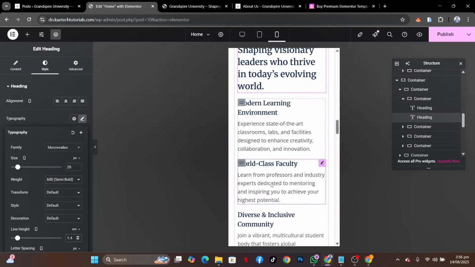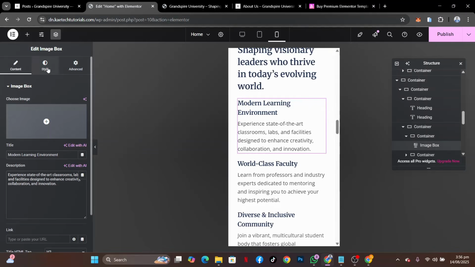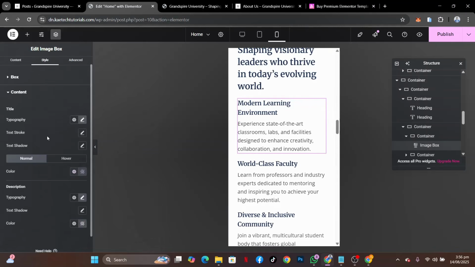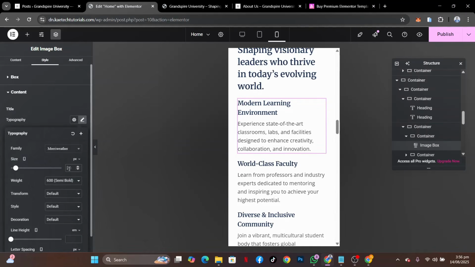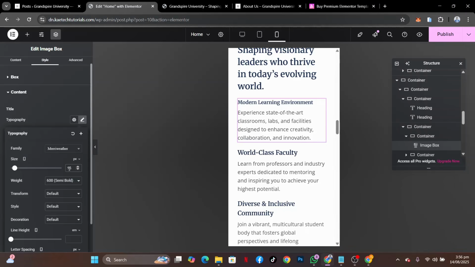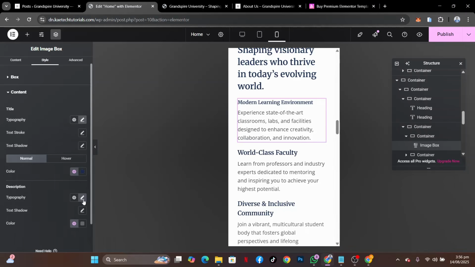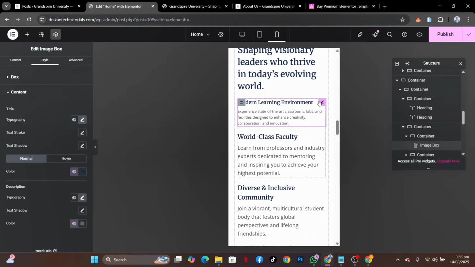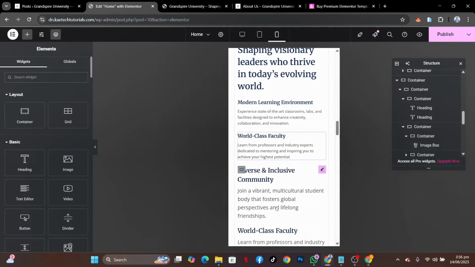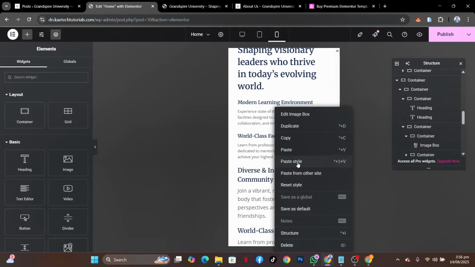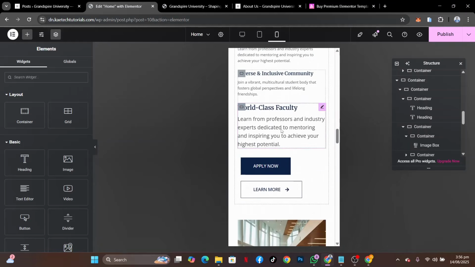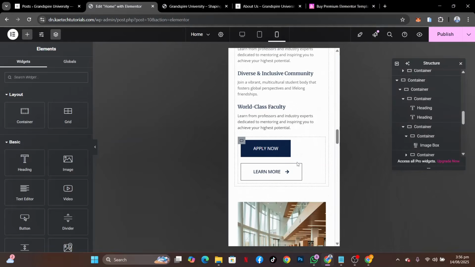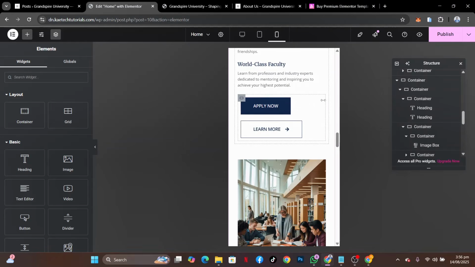And over here we click on this one, go to style, go to content, change this one to 16, and then this one also we change it to 12. Oh yeah, 12 is quite okay. And then we're gonna do the same for all of them. So I copy and paste style, I copy, I paste style, and then I'll paste style also over here.